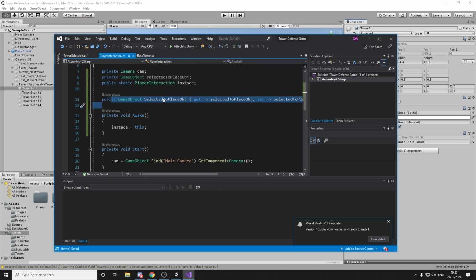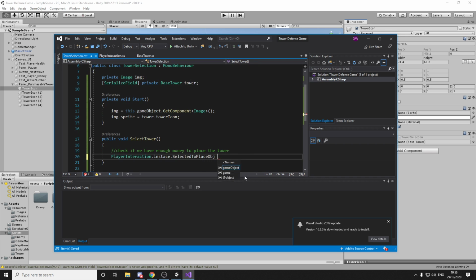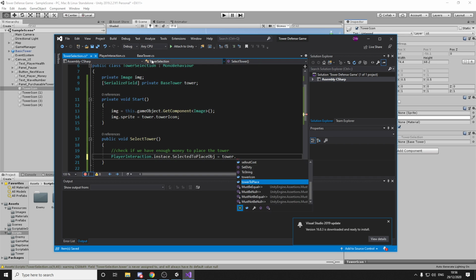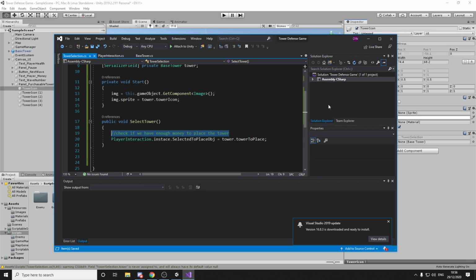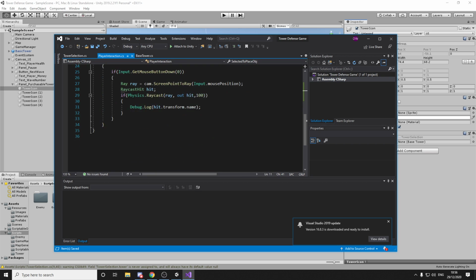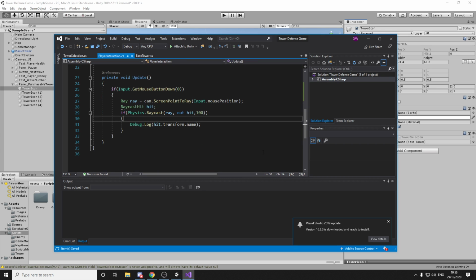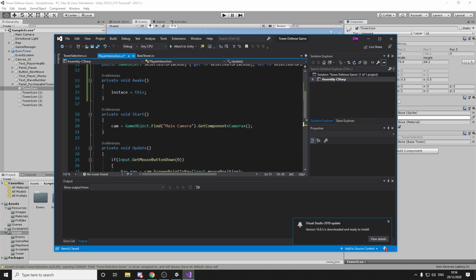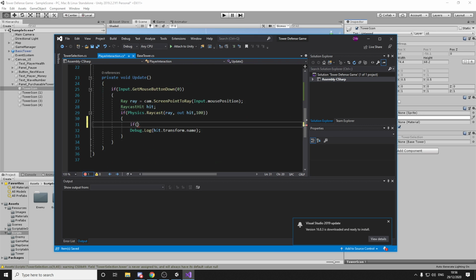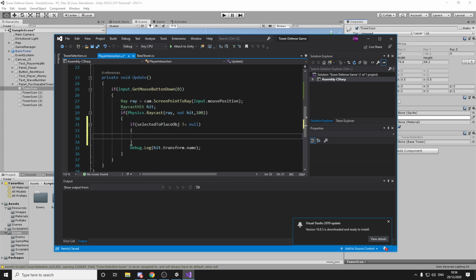What is this called? And it's going to be equal to our tower to place, like so. Now, once we've assigned this, of course we need to do the price check before, but we don't have money yet, so that's not there. We then can do in here, if this selection is not null, then we can now run our code, and that will allow us to place the tower in this space.